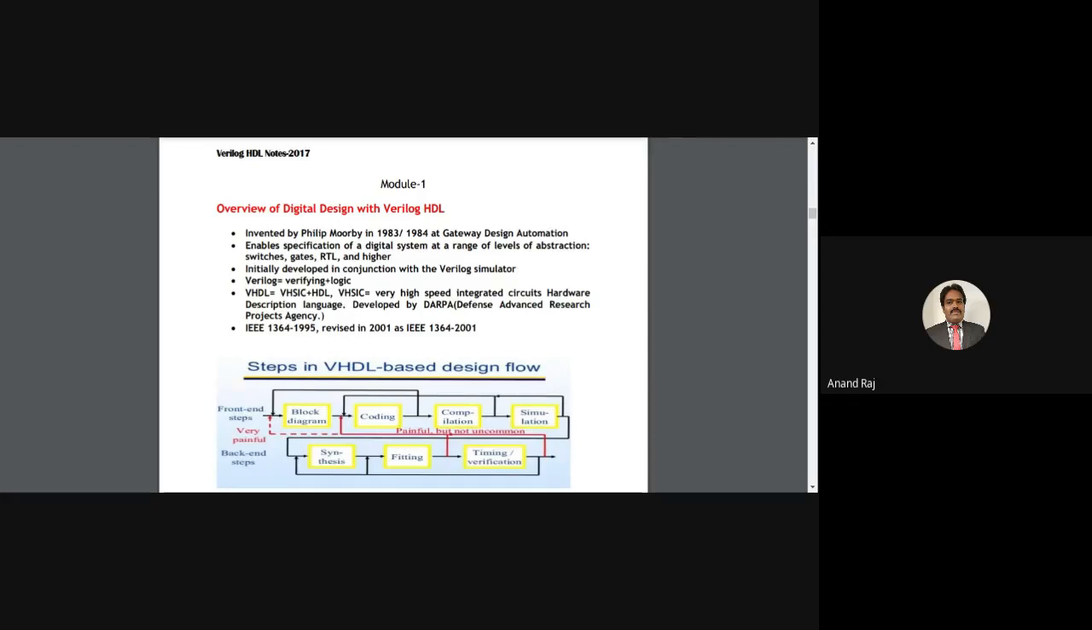It enables specification of a digital system at a range of levels of abstraction, like switch level, gate level, RTL level, and higher levels. It was initially developed in conjunction with the Verilog simulator, with the help of a simulator, and then it became a language. Verilog, as I mentioned in the previous class, is derived from the words verifying logic. One more type of HDL is VHDL.